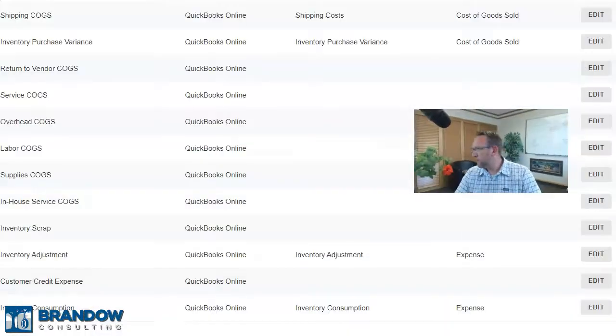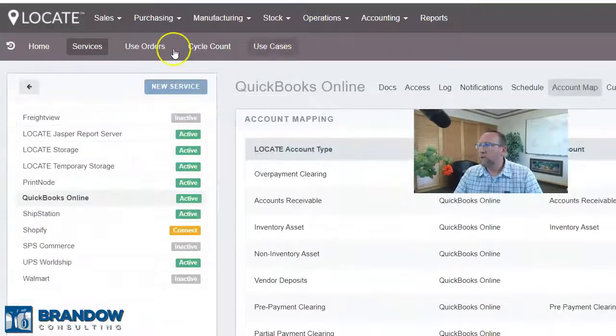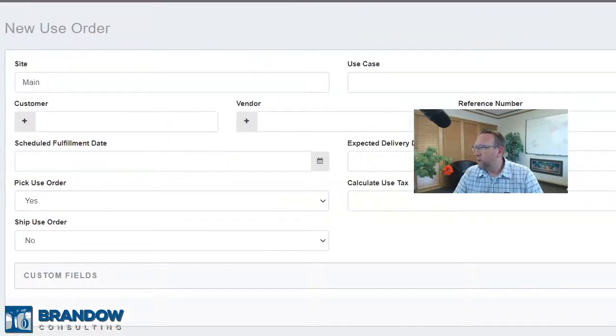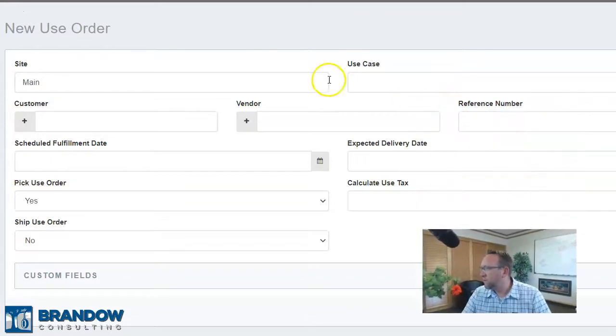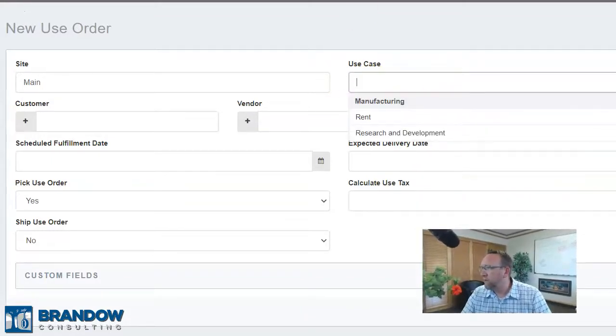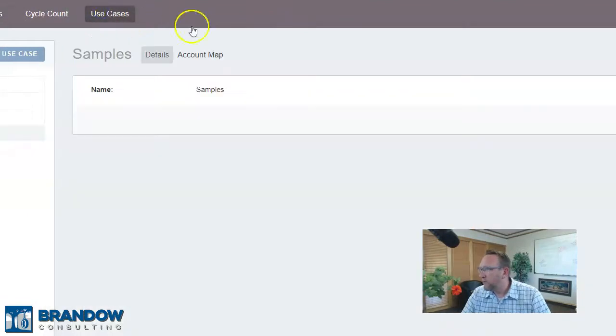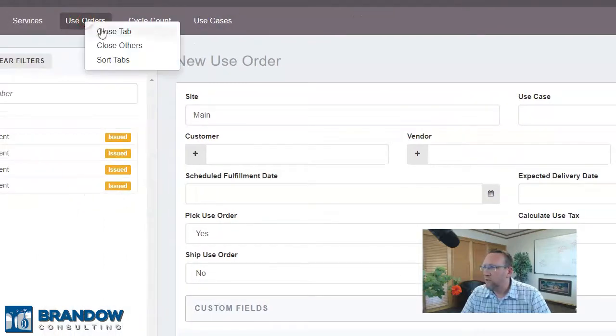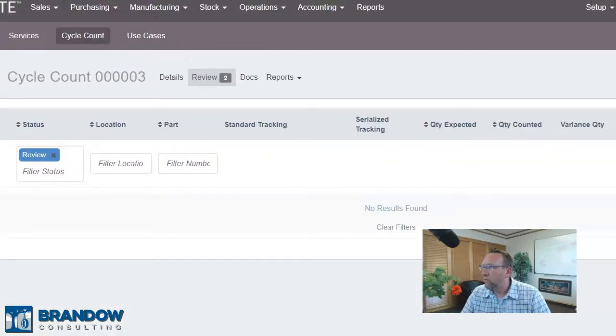So now let's go use it. Let's look at the workflow. Go back to the use order, click use orders, and let's give away a free sample from the main site. So I'm going to select the use case. Maybe I didn't click save. Double check my use case. Samples is on there now. Probably just have to refresh. I'll close this tab, reopen it.